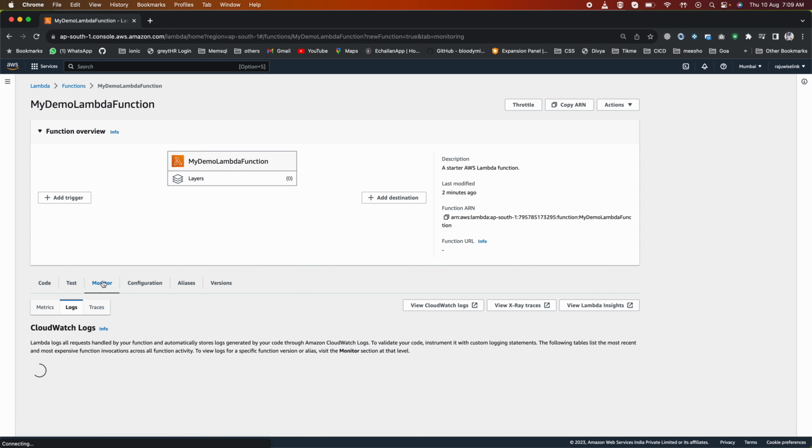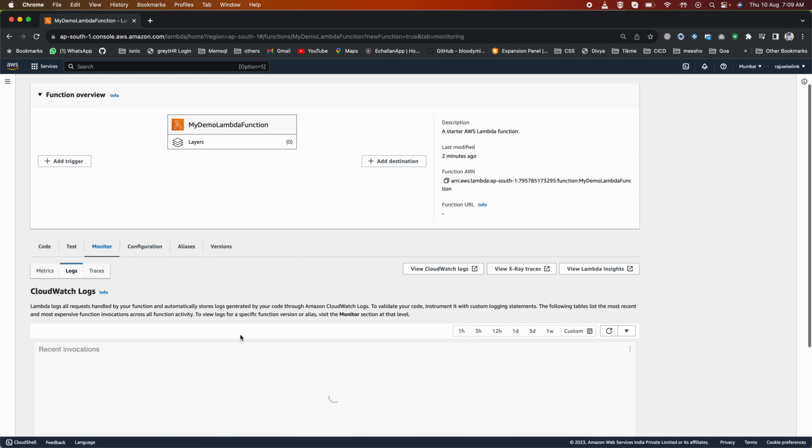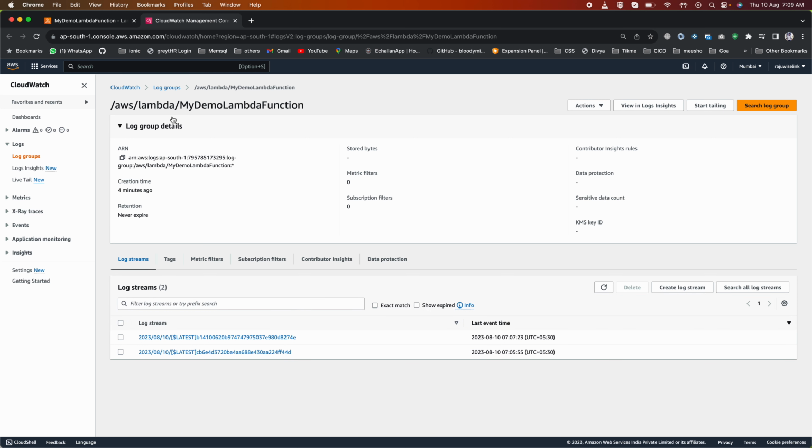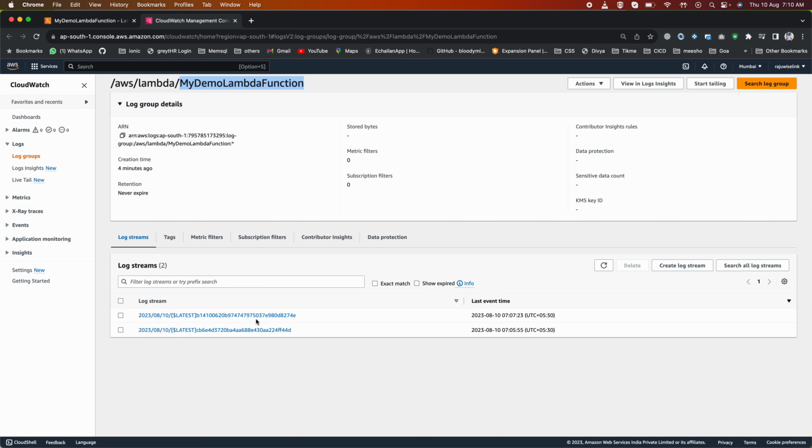One more thing. If you go to our monitoring here, and go to logs, and click on view CloudWatch logs, these logs will be stored in CloudWatch. So whenever we create a Lambda function, by default it will create a log group with that Lambda function in CloudWatch. CloudWatch is something that will handle all the logs, and it will monitor all the services. Okay, so here there are 2 logs that are created.